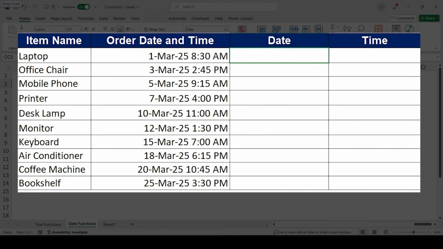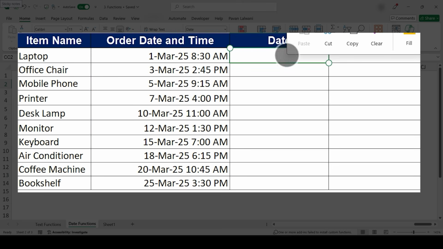Here is the data. Let's find out how do we divide the date and time. I have got the date and time in this place. If you work in a call center, if you are working on some specific date and time, how do we divide that part? So let's say date.